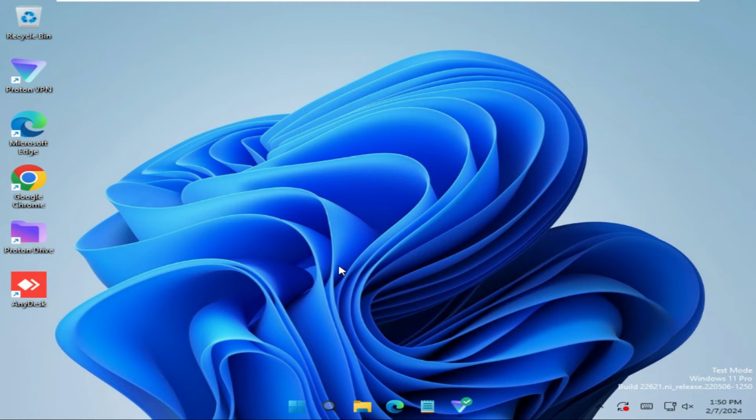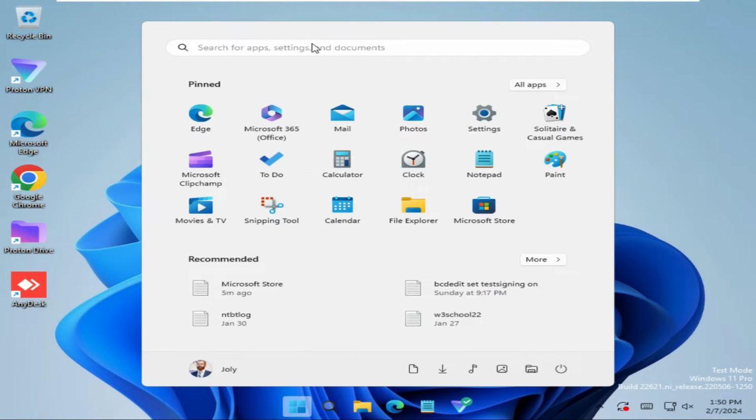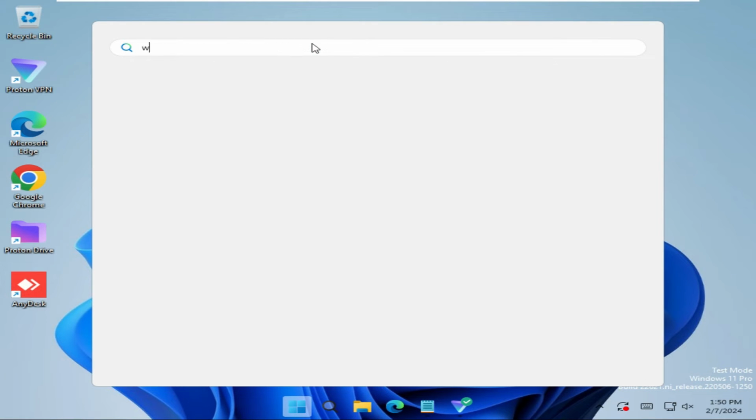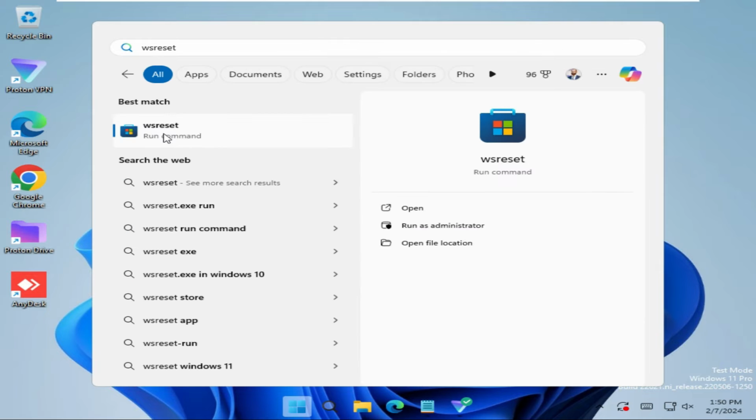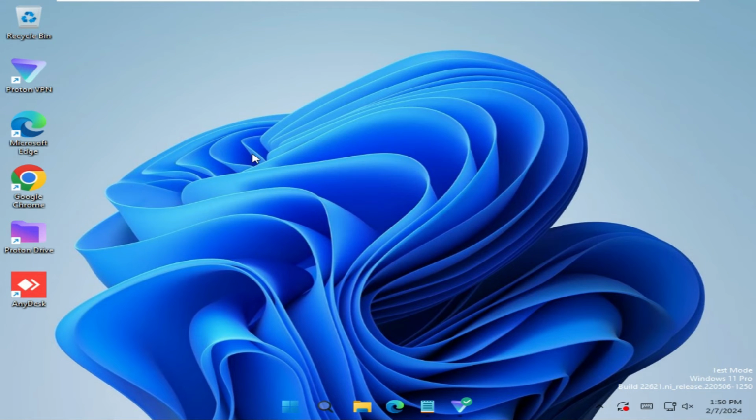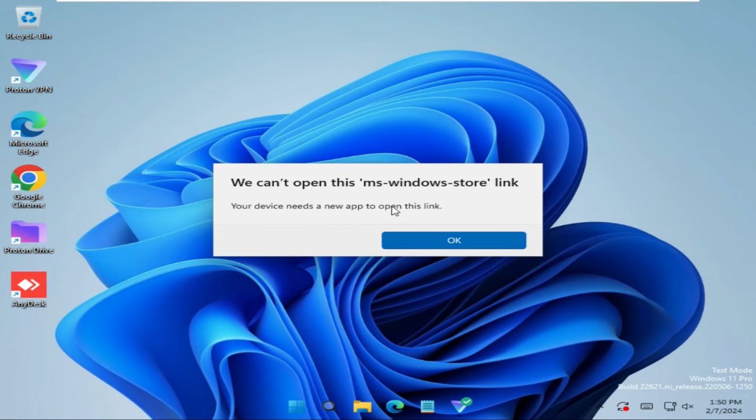To reset Microsoft Store, click on the Start menu and type WSReset. When you click on WSReset, it will run the Windows Store reset command and it will reset the Microsoft Store. Click on WSReset. Now click on OK.